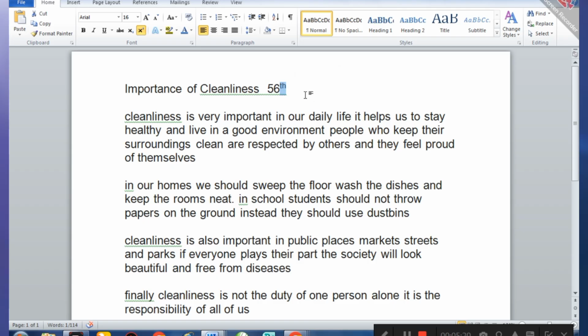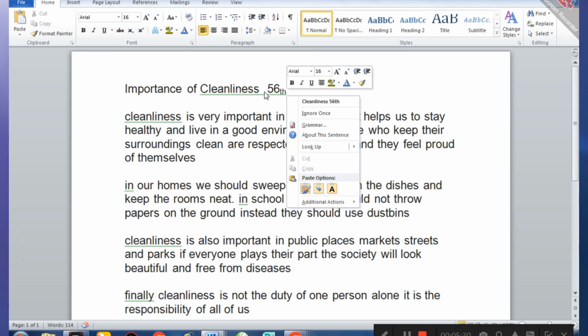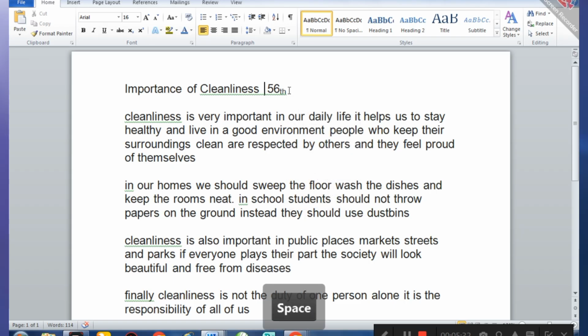Now I've highlighted the th. Now this th, if I put it on subscript, you see that it now goes down. You see that this th now goes down. So that is what is meant by subscript and superscript, and this is the way to find them.